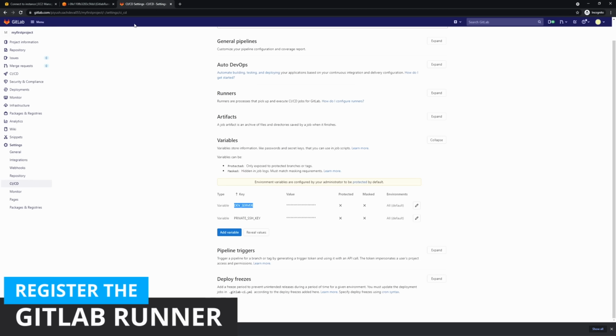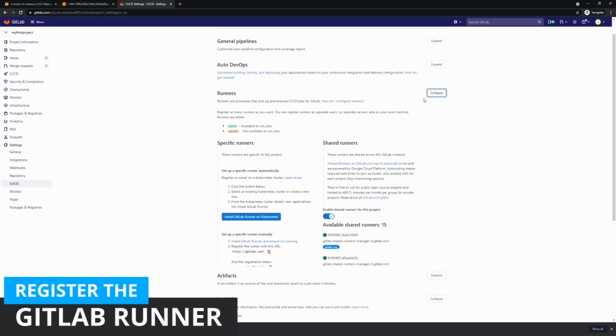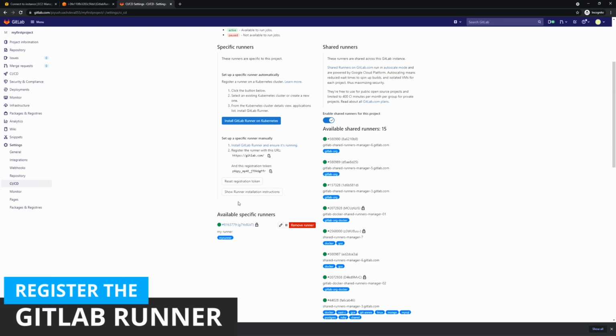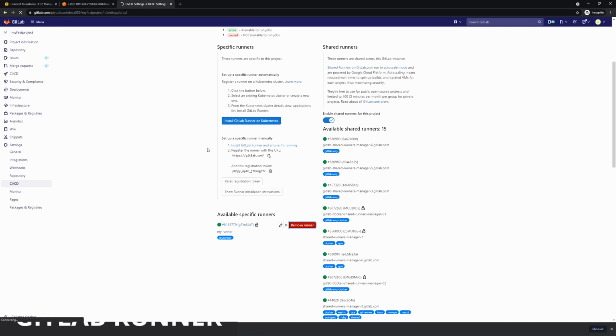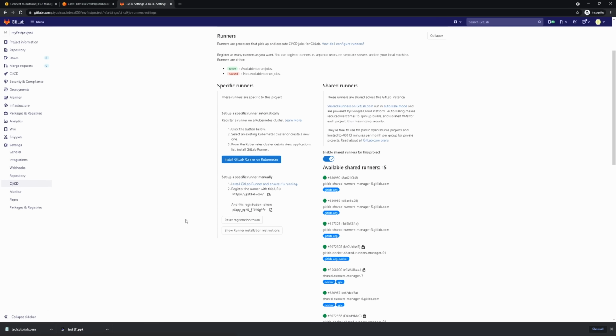So you go back to your CI/CD settings, and you expand the runner. You'll see available specific runner over here. This is my runner that's already been running, so I'll stop this one first. Okay, and so it will show me the setup instructions of registering a new runner. So it says install GitLab runner and it shows it's running. This step we have already done as part of the user data script.